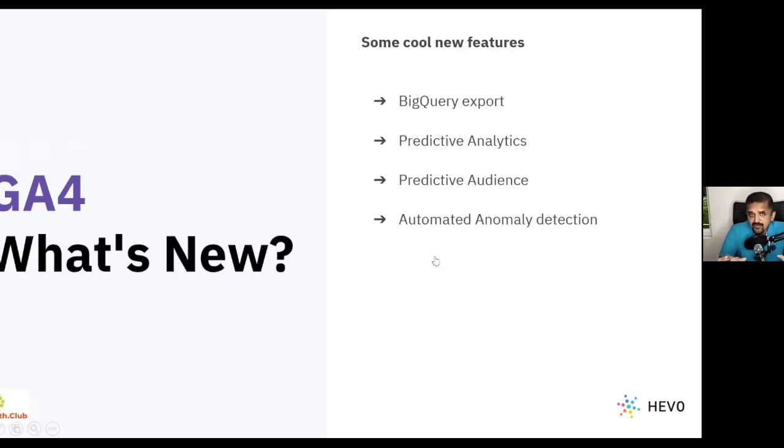Some of the new exciting features, which may or may not actually cover for all the downsides that I have explained so far. BigQuery support, right? BigQuery export. In Universal Analytics, you could do BigQuery export of your Google Analytics data only and only if you are a Google Analytics premium user, which usually would cost you upwards of $60,000. With GA4, that is not the case. You can export your Google Analytics data to BigQuery even as a free user. Not sure how long this feature is going to stay, but while it lasts, I think you should make merry.